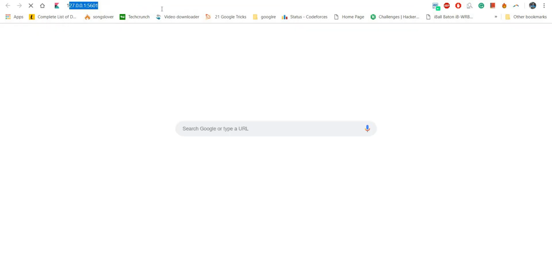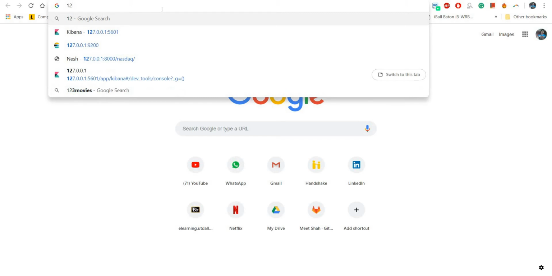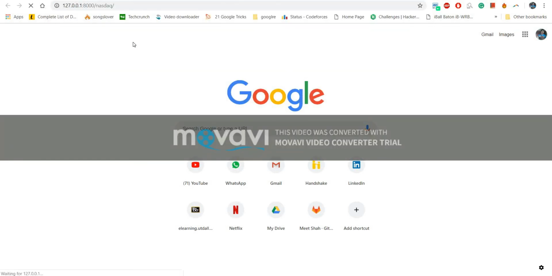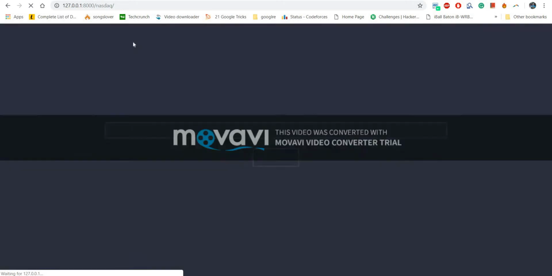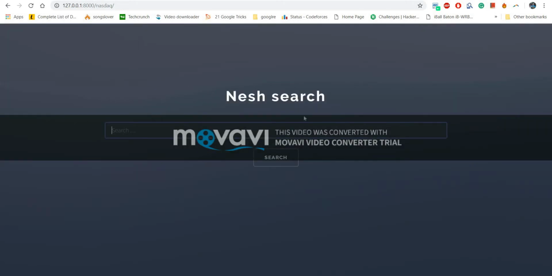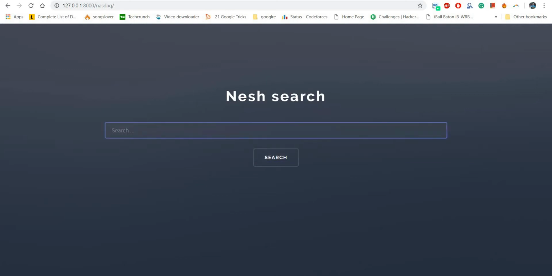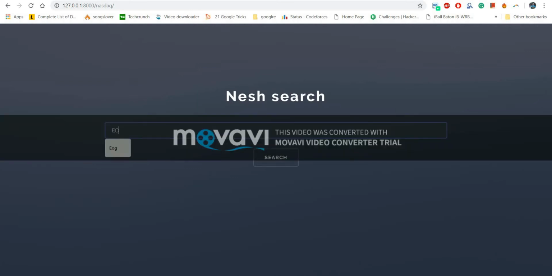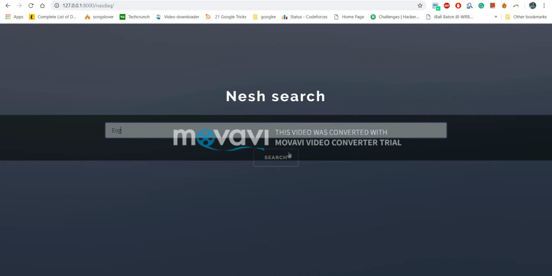So I'm typing in the URL. Yeah, it's already there in suggestions, so I'm hitting that URL. This is the index page of my project. It provides you a search bar to enter the company symbol and find the relevant information from the database and Elasticsearch. So now I'm entering the company name, which is EOG, and I'm hitting the search button now.